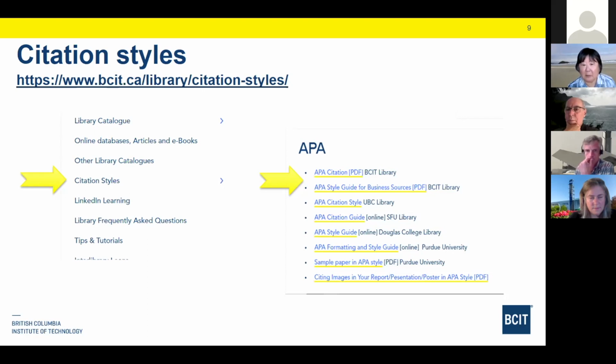And so the library has created guides. We have created the APA citation and the APA style guide for business sources, but we can't include all of the examples. And so we have links to citation style guides from UBC, SFU, Purdue in Chicago, which is an excellent and very reputable source of citation styles.